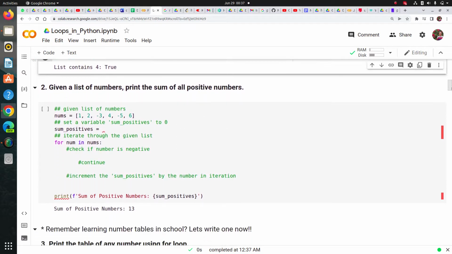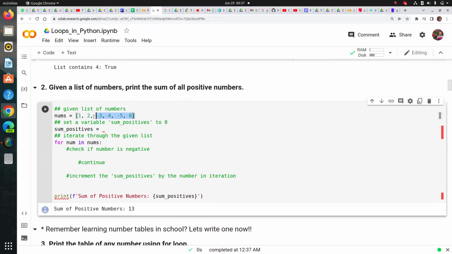The second problem is, given a list of numbers, print the sum of all positive numbers. So for example, I have this list and I need to give output like 1 plus 2 plus 4 plus 6, just 10, plus 2, 12, 13, so the output should be 13. So how can I do this?